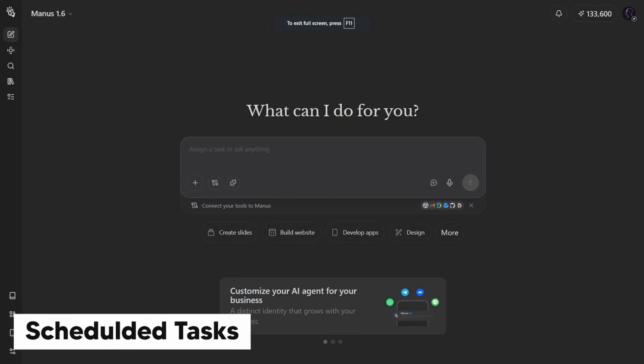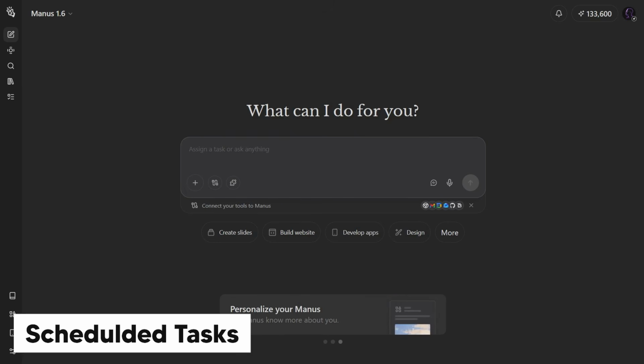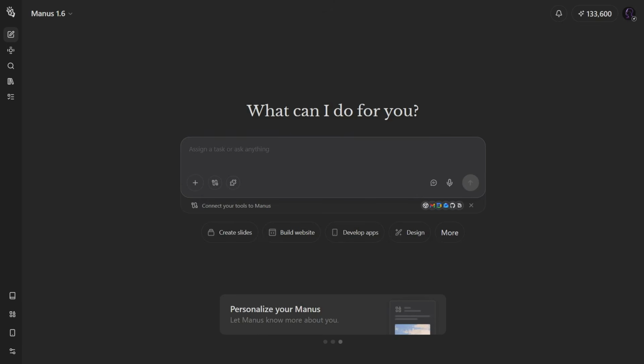Now, another thing that is super useful in Manus is, of course, going to be the scheduled tasks. Now, I think that this is something that is truly remarkable because unlike ChatGPT and Claude, you can schedule your tasks at a specific time that allows you to get more work done efficiently. Let me show you guys my use case where this is going to be super amazing.